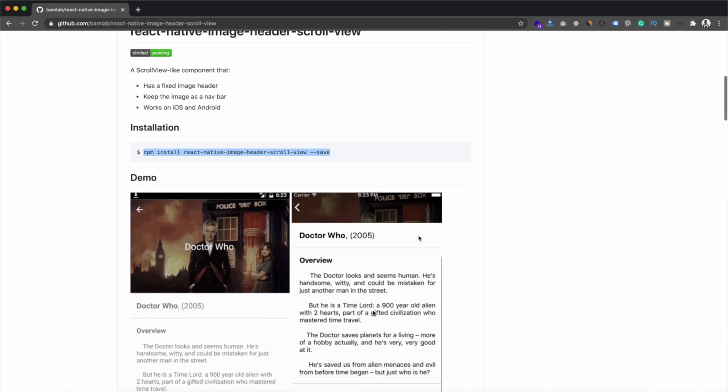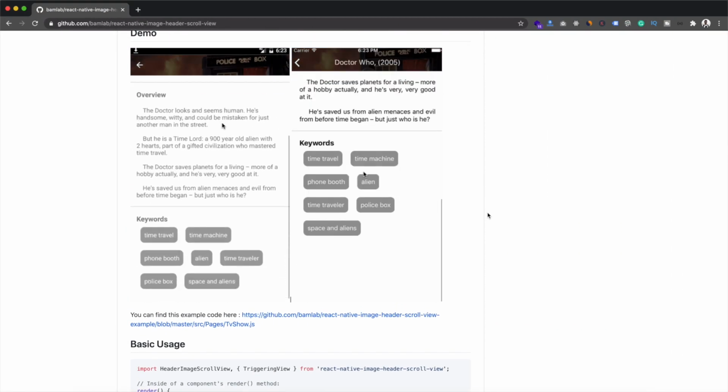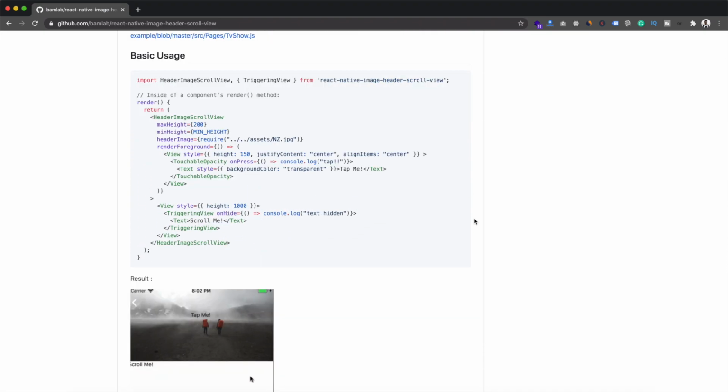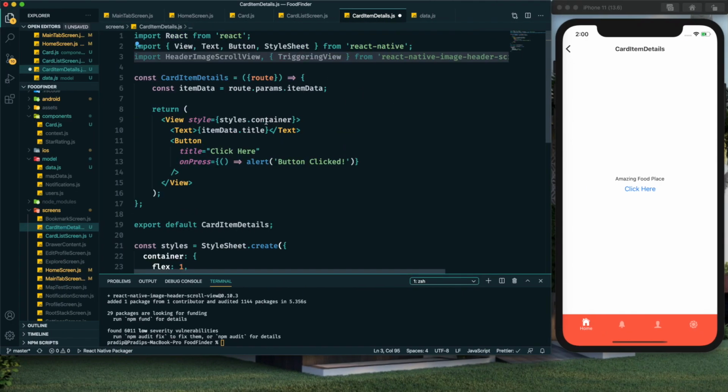Now let's see. Here we have an example demo, and our example will be similar to this. Let's see the basic uses. Here we need to import this header image scroll view and this triggering view from this package, and then we can use this image header scroll view, and within that view we can provide the header image, render foreground, and within this triggering view we can do many more customizations which I will show you later. So first we need to import it, so I'm copying this and pasting it here.